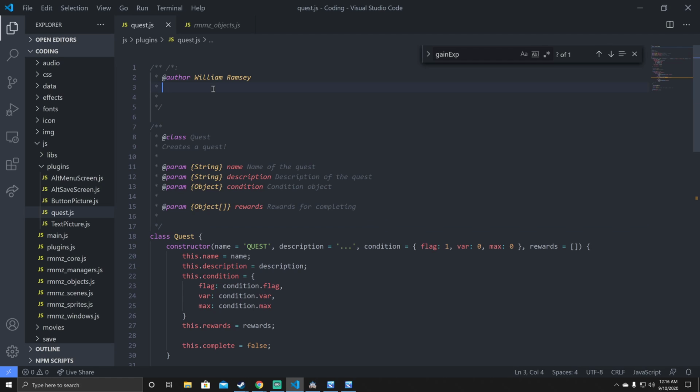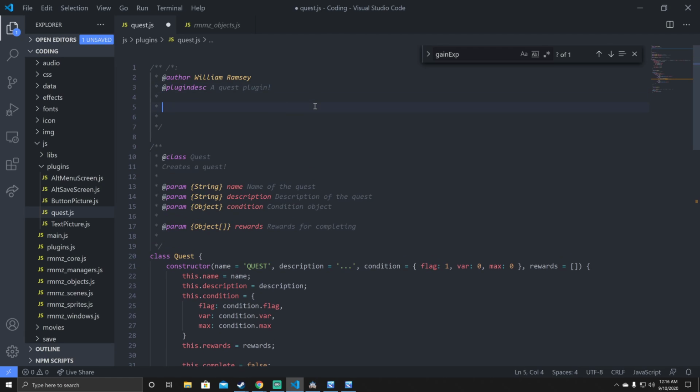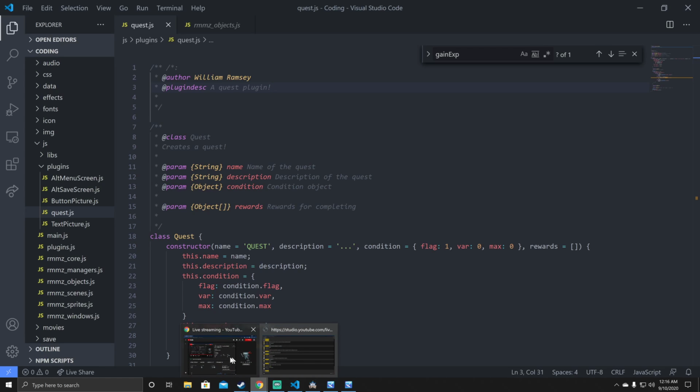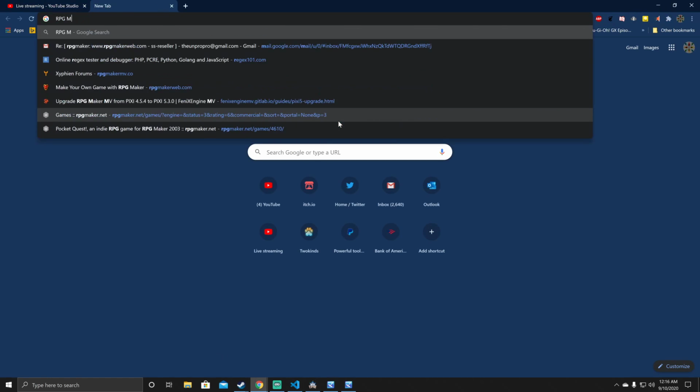Okay, so yeah, we have our author name, and we have plugin desc, plugin DESC. This is the plugin description: a quest plugin. And then we also have our params. So we are going to create... You know what, we're not going to go over params in this one because we're not going to need any. But I will send you a link if you do want to make a plugin with params, because you are most likely going to use them.